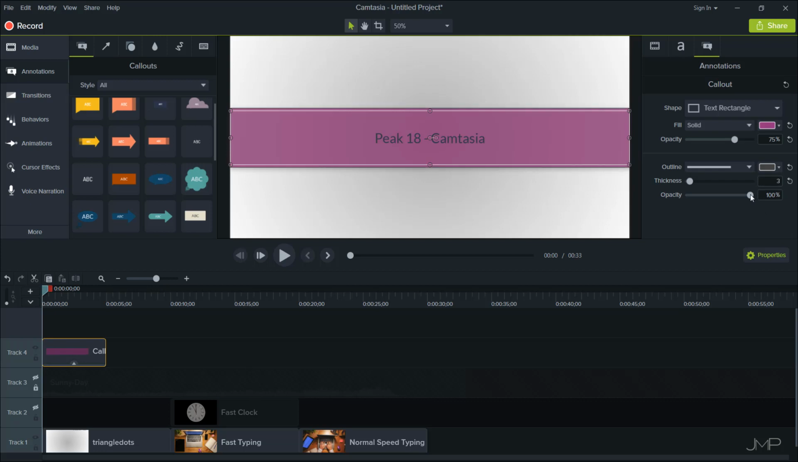And finally, we have the opacity of the outline. I'm going to change this to 75% so it matches the opacity of the fill. Feel free to experiment with the colors and outline and opacity for your callout.